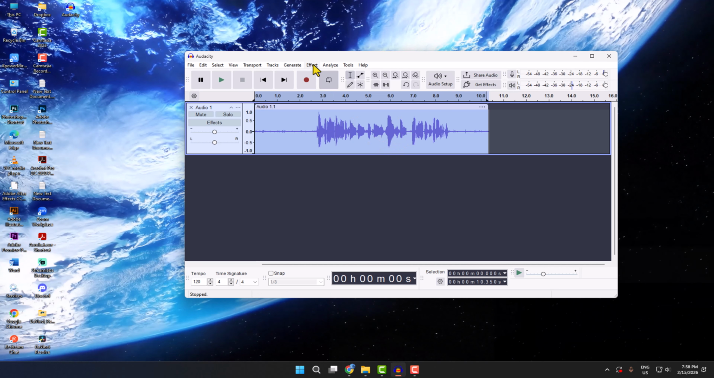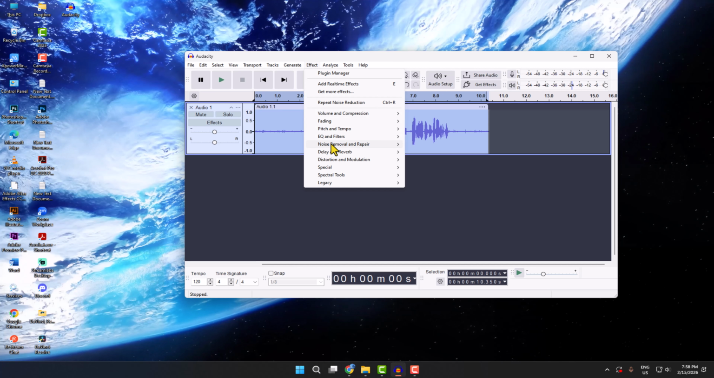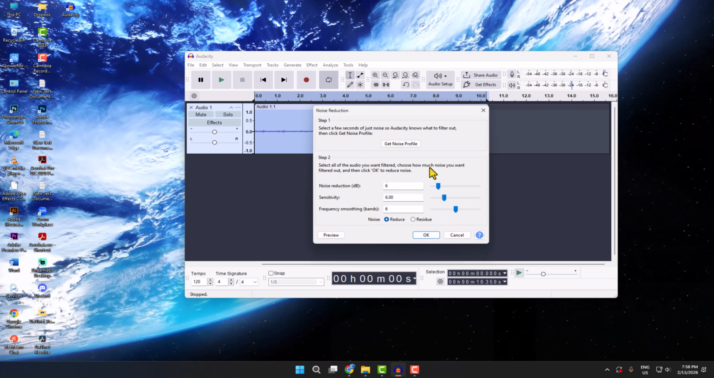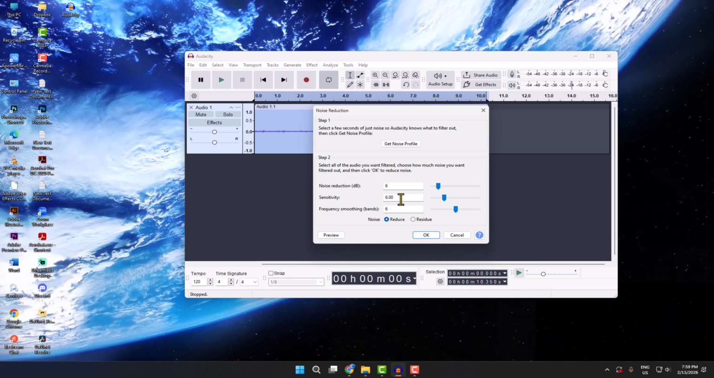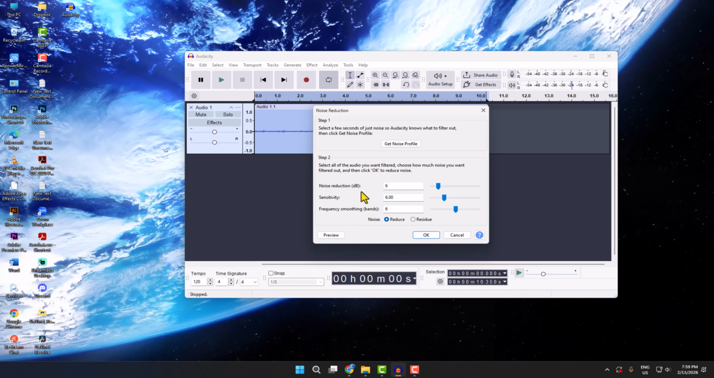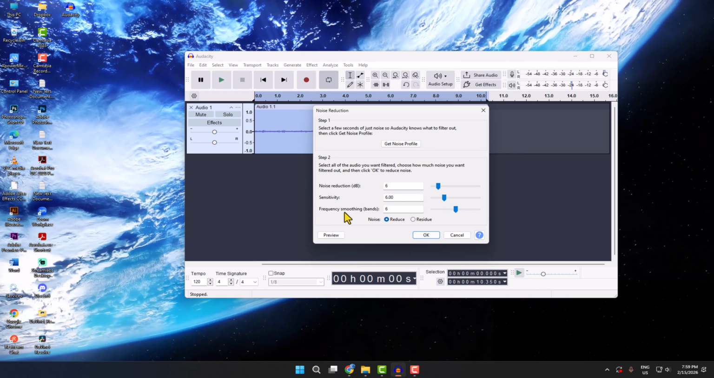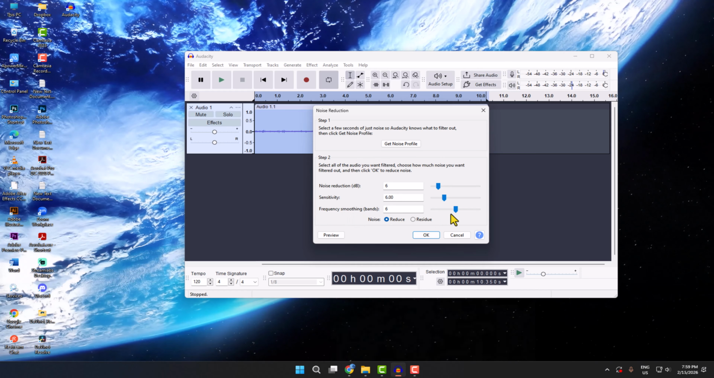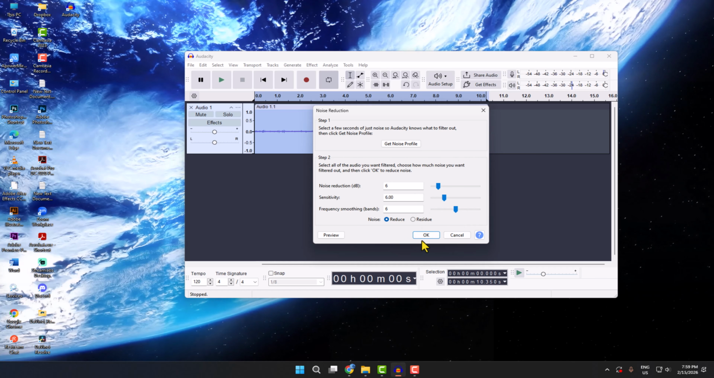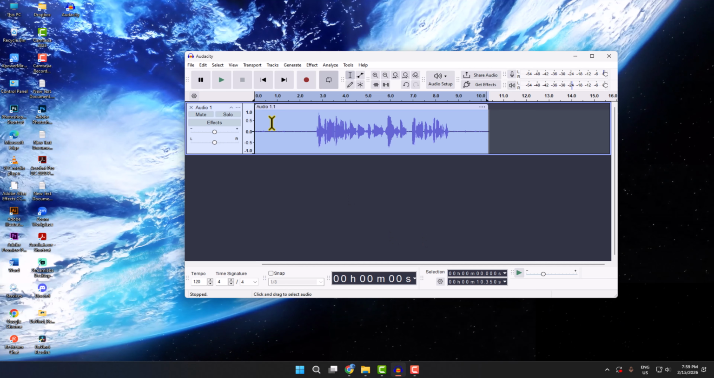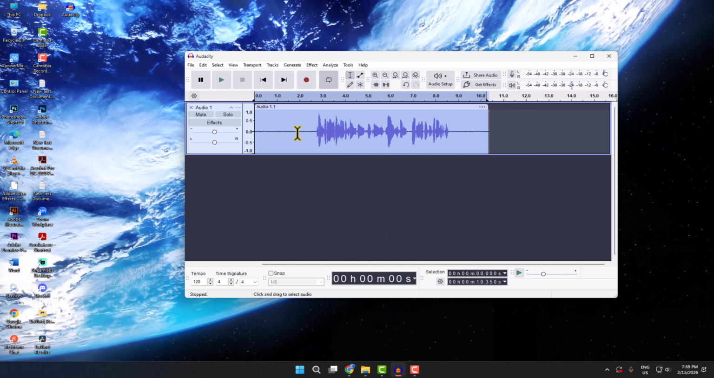Then again go to Effect, again go to Noise Removal and Repair, click on Noise Reduction. In here you can adjust noise reduction dB, you can adjust sensitivity, you can also adjust frequency smoothing bands. So I'm going to leave it as it is and then just click on OK. And that's how you can actually remove noise with Audacity.